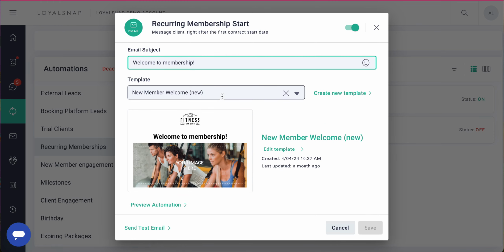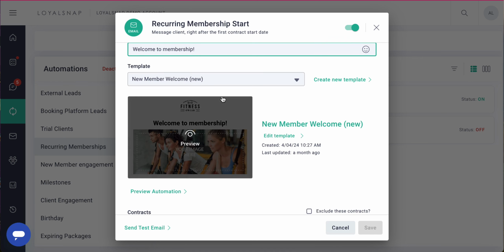The next thing you're going to want to do is look at the content of the template. Each automation is going to have a template attached to it, and the template is the content that's actually being sent. The automation is the trigger, the template is the content. So when you edit a template, make sure it looks exactly how you want that to look before you toggle the automation on.